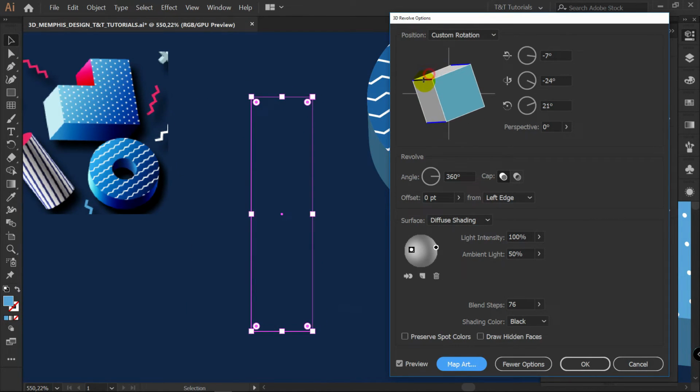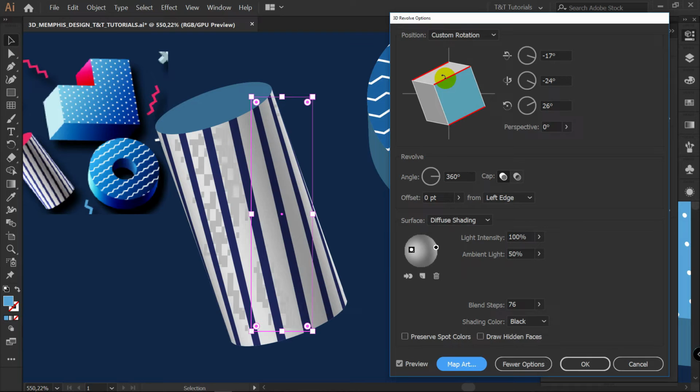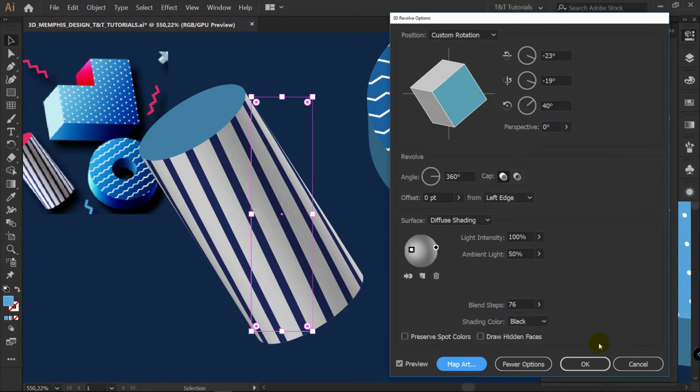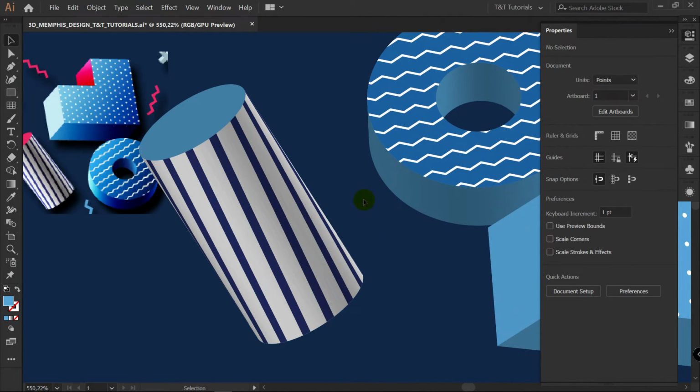Now let's also rotate this object according to reference, like so. Click OK. And now if you want to make some really great design, not just simple quick 3D shapes, here is what you should do.